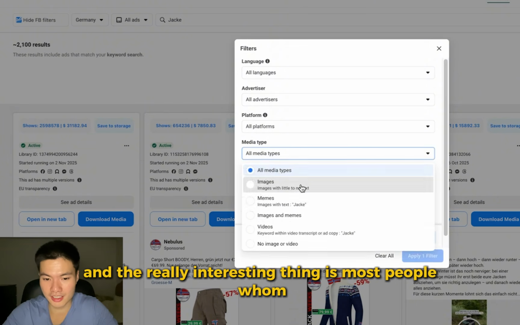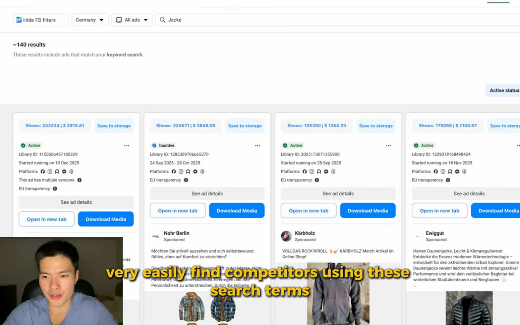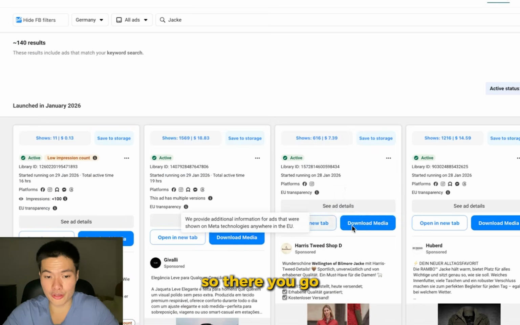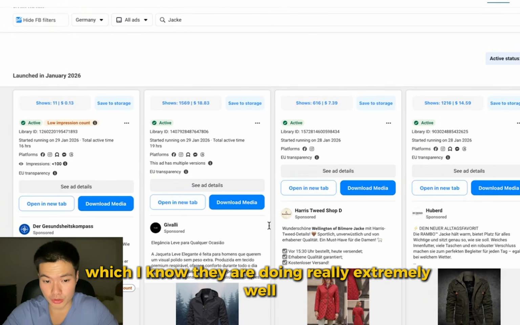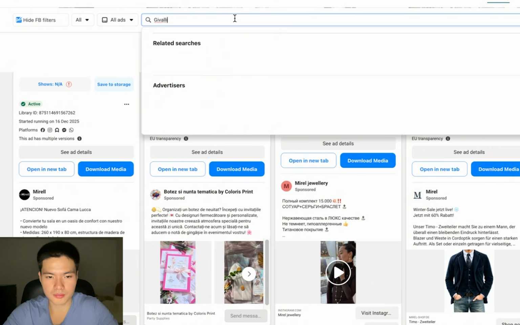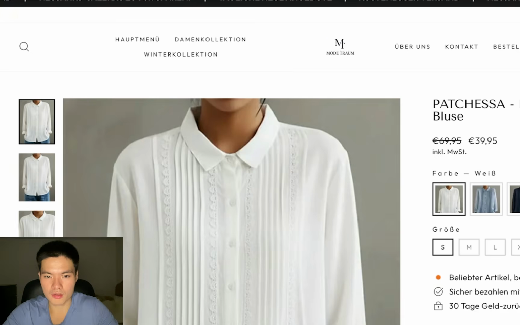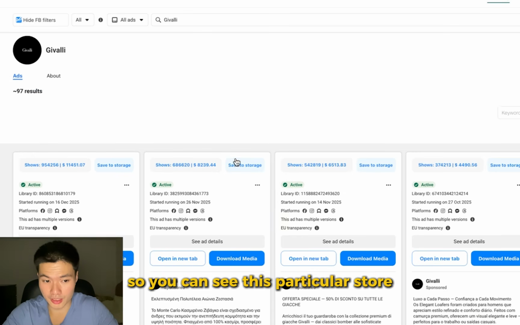And the really interesting thing is, you're gonna very easily find competitors using these search terms. So there you go, we have like Jivale, which I'm actually following, which I know they are doing really extremely well, and we're just gonna pull them up real quick. Okay. So you can see this particular store.